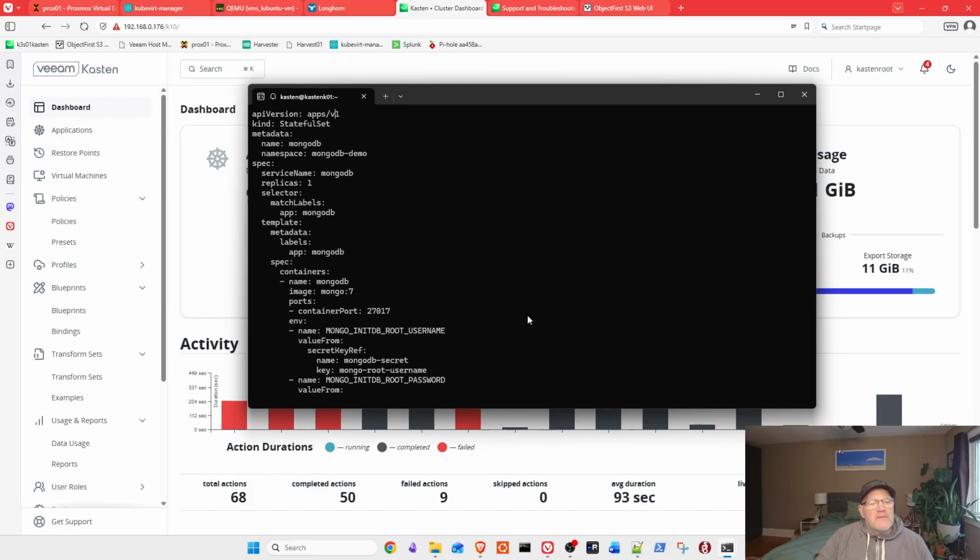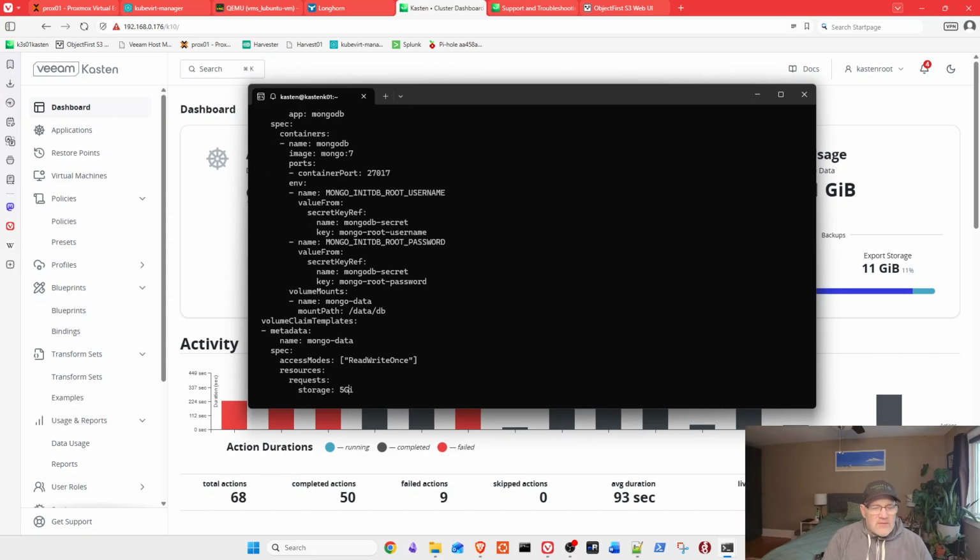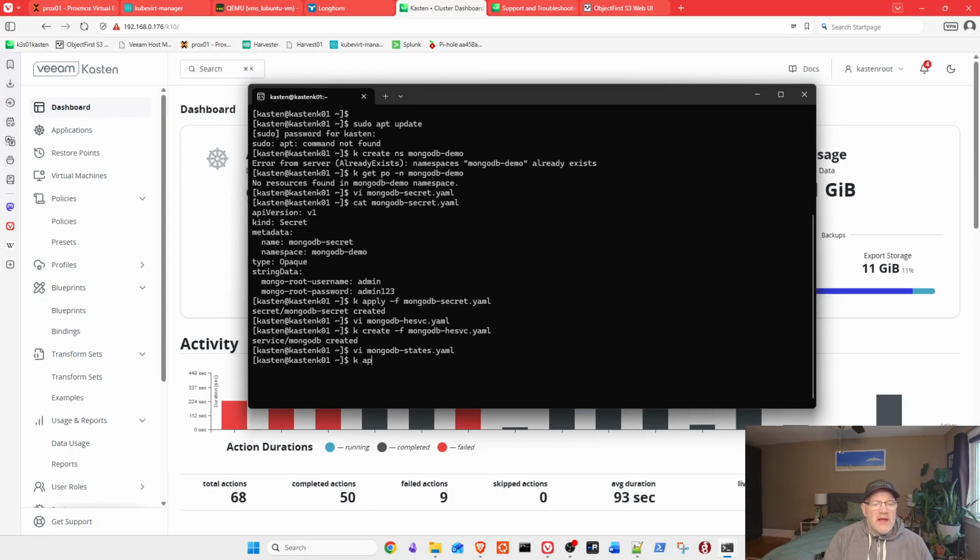That's the environment variables, which I think we'll double check. Again, I haven't actually run these yet. Let's see if it likes that. So apply MongoDB stateful set. There we go. That's created, and by the way, that has storage in it.